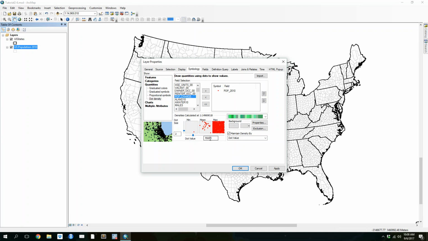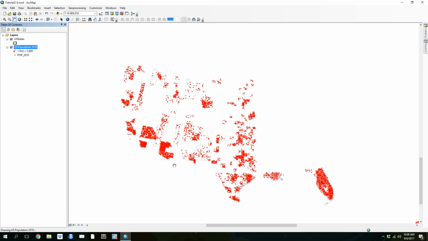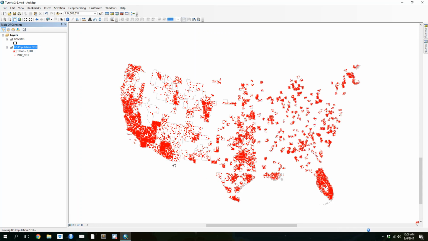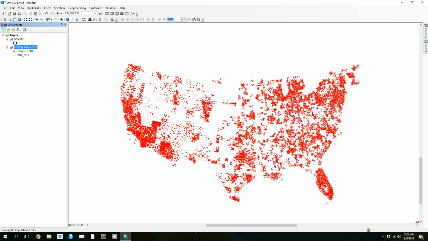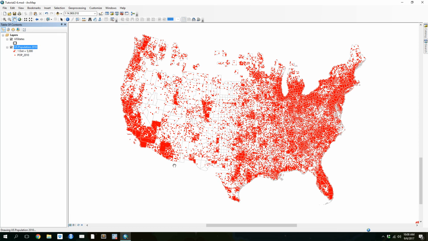Okay, and so right now dot value is, I believe, 1 dot equals 70,000 people, which is pretty big, so maybe we want to do 5,000 people. And we click OK, and it should draw us a pretty interesting map. And so then this gives us a different view. It's going to take a while.